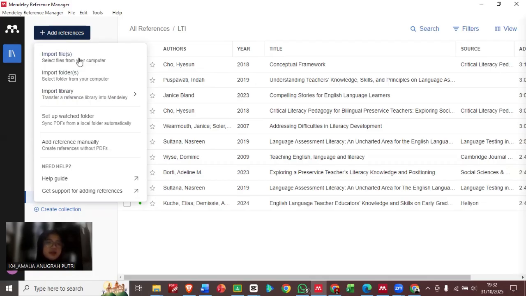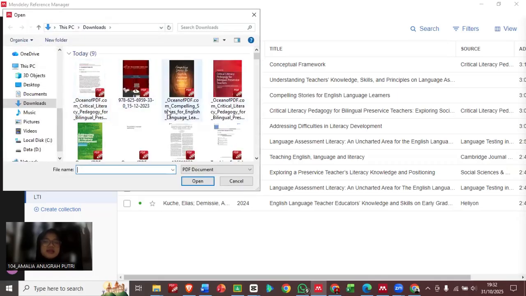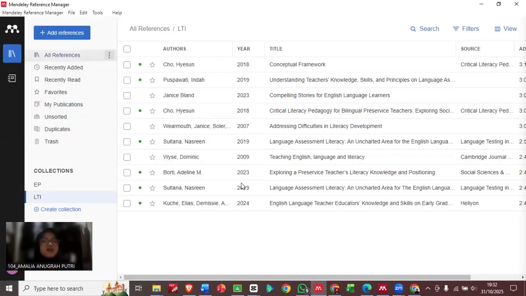For example, here you can click Import Files and just select the files that you want to add to Mendeley and click Open, and your files will be uploaded to Mendeley. But a little reminder that Mendeley Reference Manager uses an internet connection. So if you want to use this, make sure the internet connection in your area is stable.